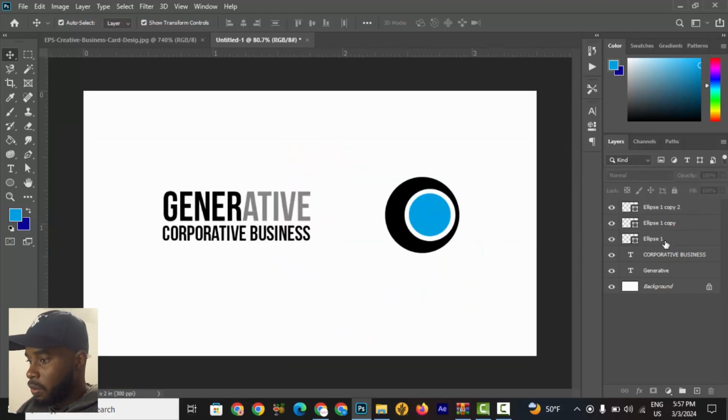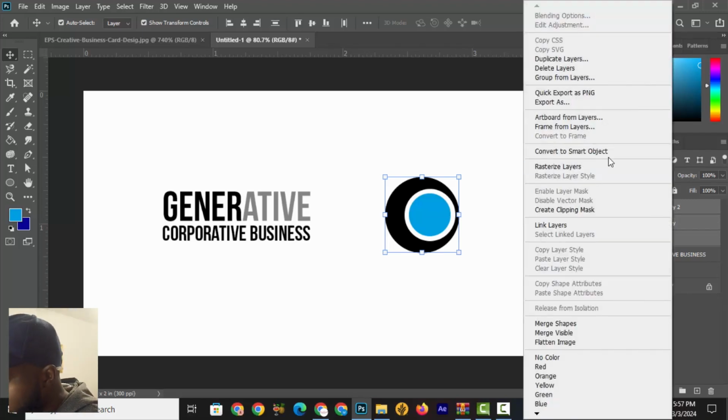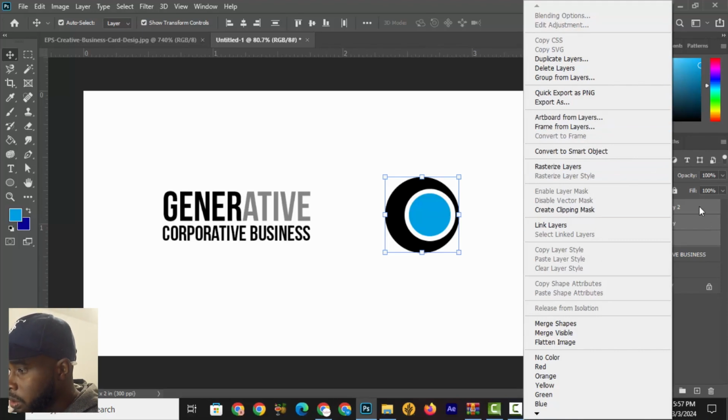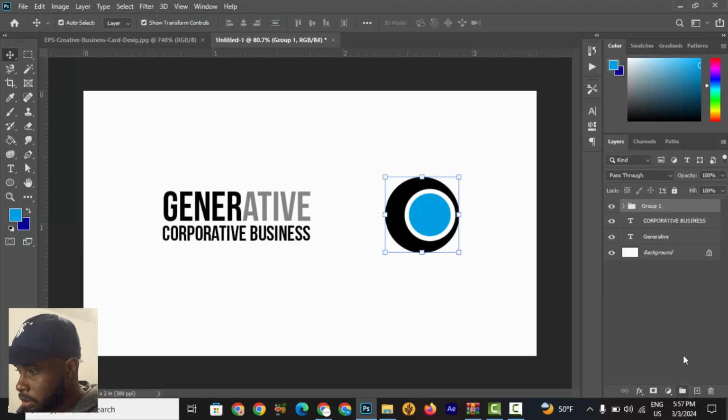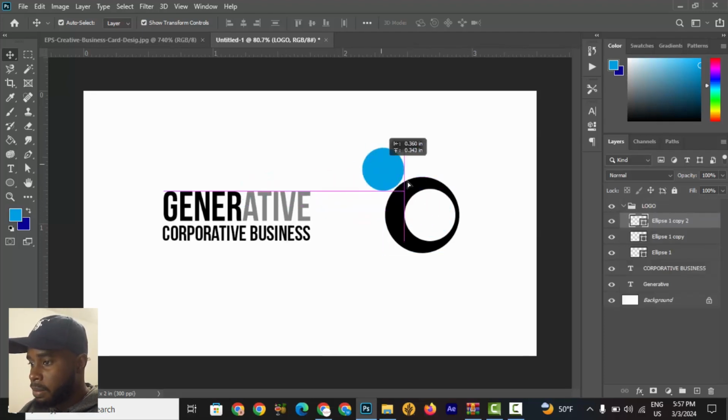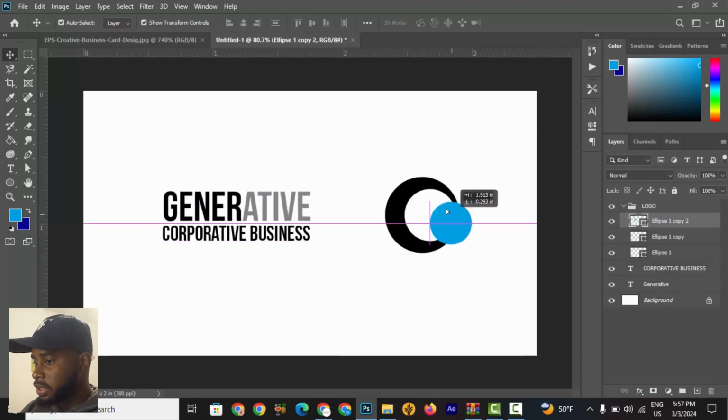So now we're going to group all of this. So we're going to select this ellipse, hold shift, select the top one, and then we're going to right click, and we're going to put it into a group, right? And we're going to call this group logo. All right, so everything here is the logo, right? So if we were to try and move this right now, we'll notice that we'll be moving the individual elements.